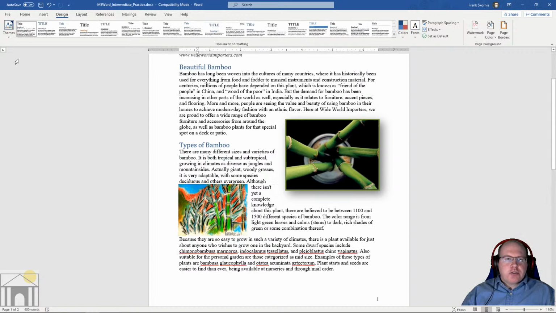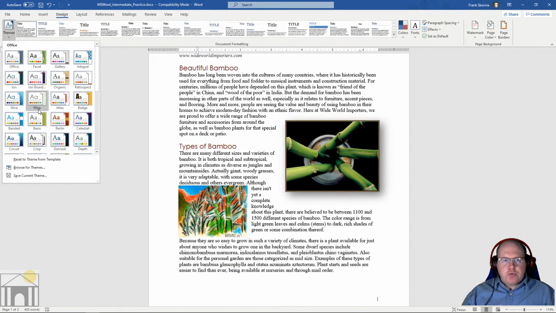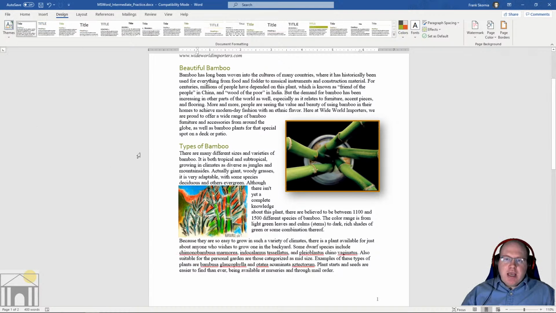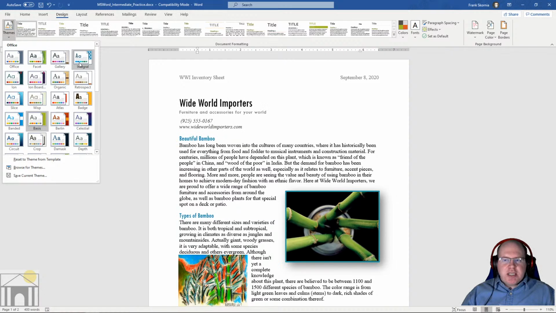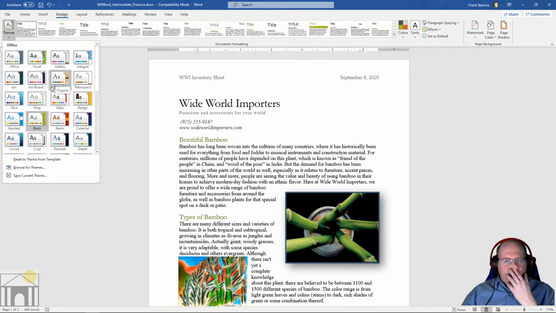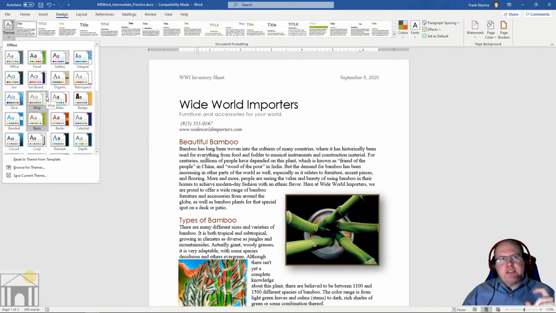Yep. Okay, so what we're going to do is choose a theme, and we're just going to choose one of these themes. Let's choose this one that says basis. I'm going to click on basis, and now you can see what it's done. As I move my mouse over these different themes, you can see the different text that I've chosen styles for changing.